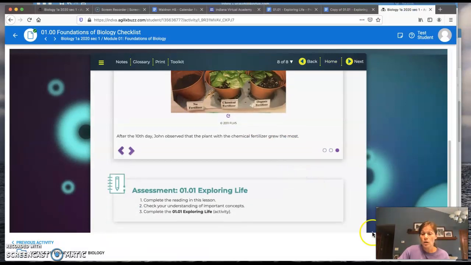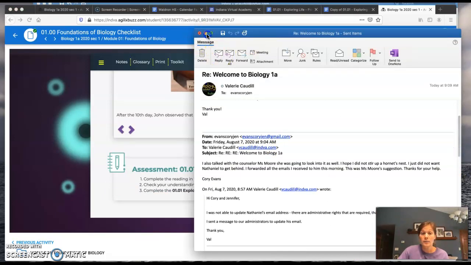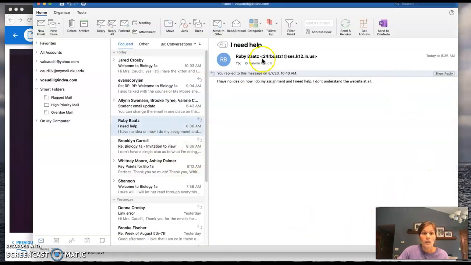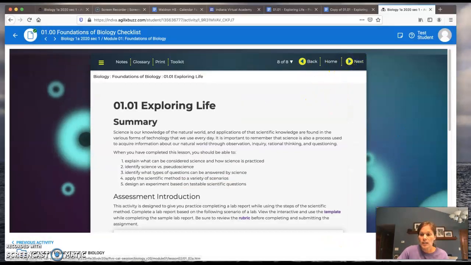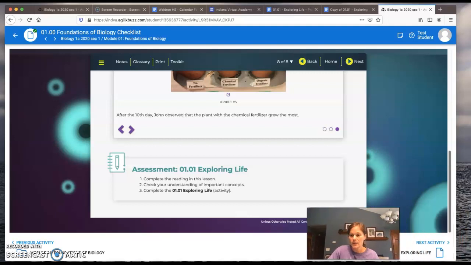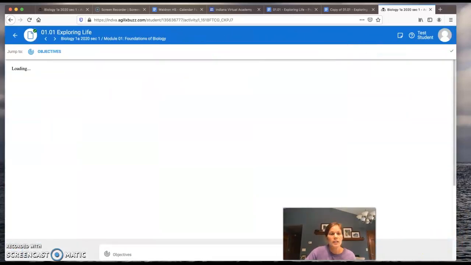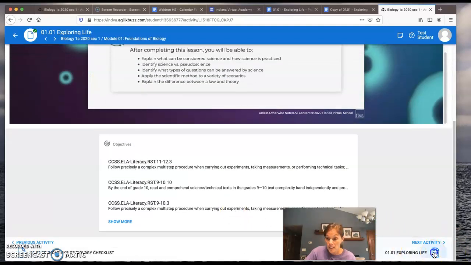When you finish with this lesson, you will turn it in by clicking down here in Exploring Life. My tab is kind of covered up. I don't know if I can get to it. Let's see here. If I move that, there we go. We can click on that.